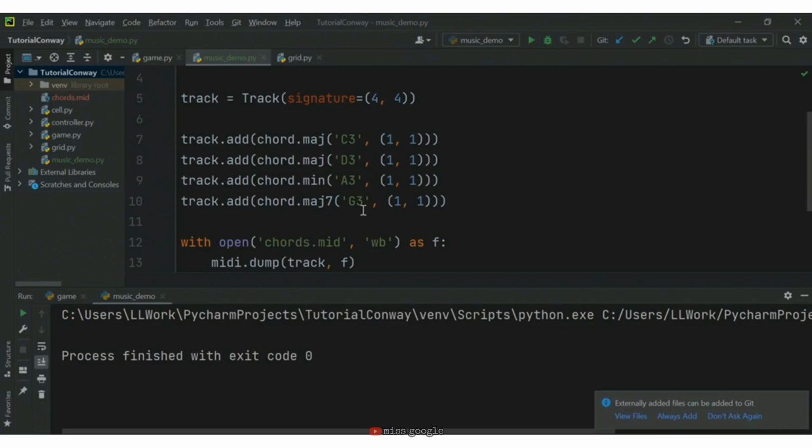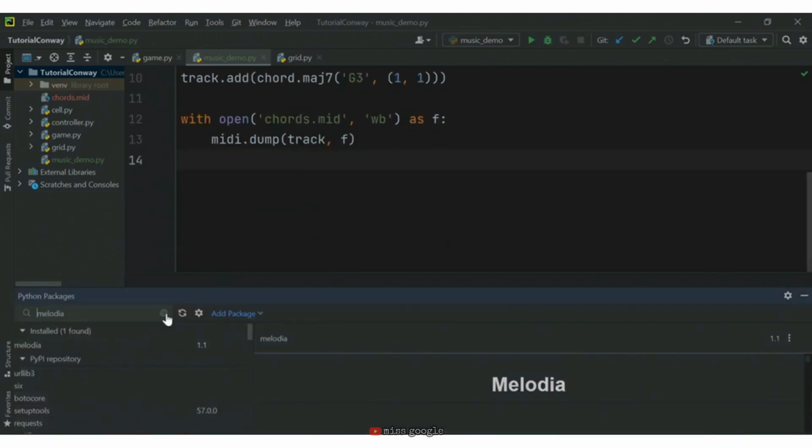And the collection of all these packages that we've downloaded to make our project work are what we call the dependencies of this project. It doesn't matter if we have cell.py, controller.py, game.py, grid.py. If we don't have access to these, this project will not work correctly. Hence the term dependency.